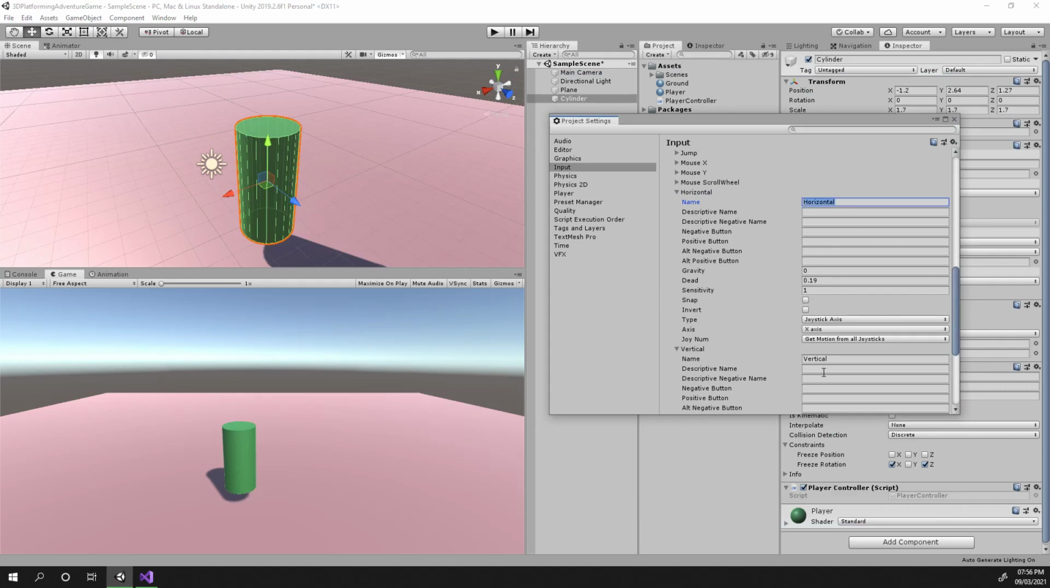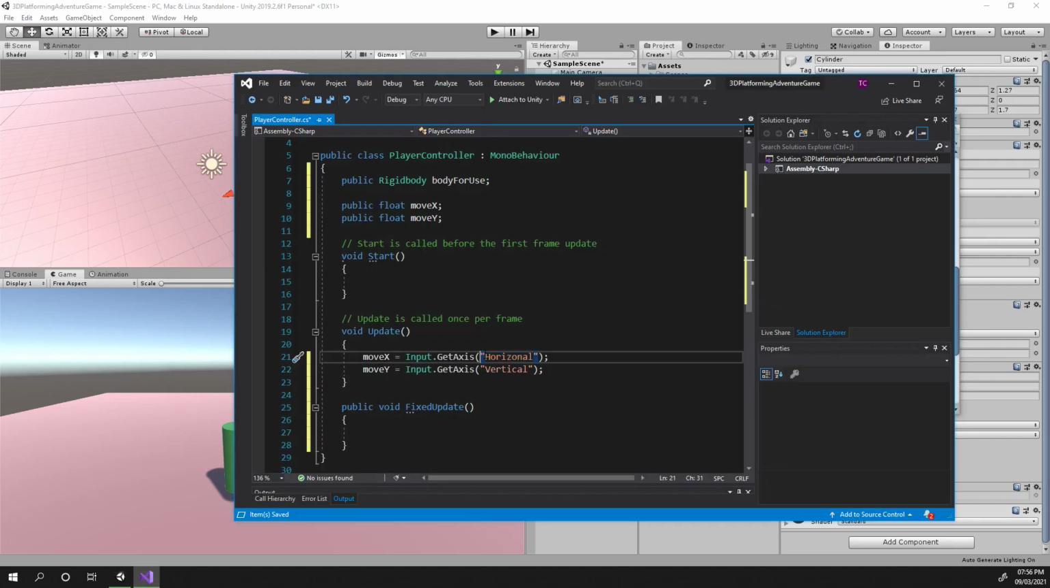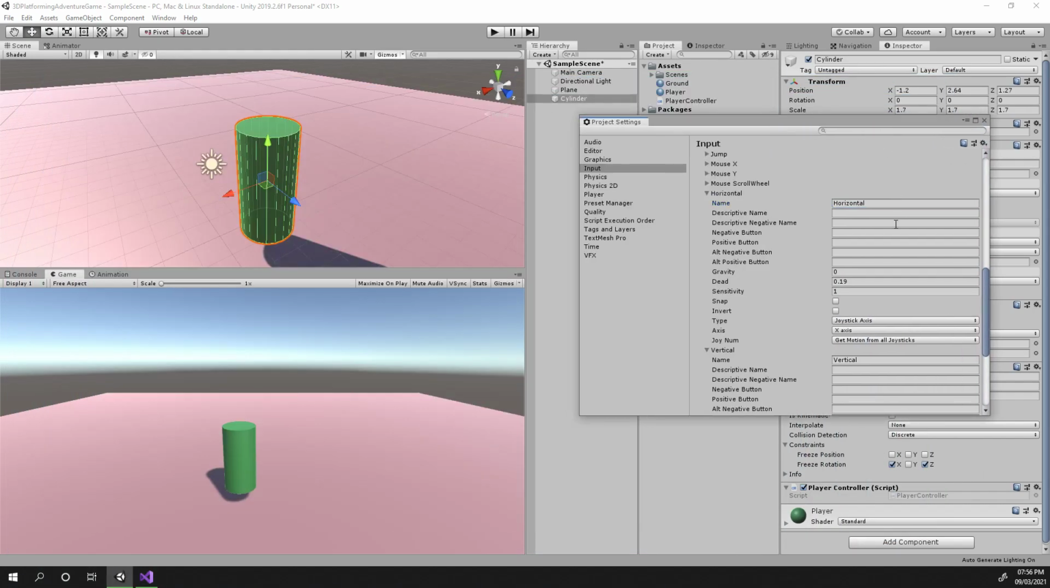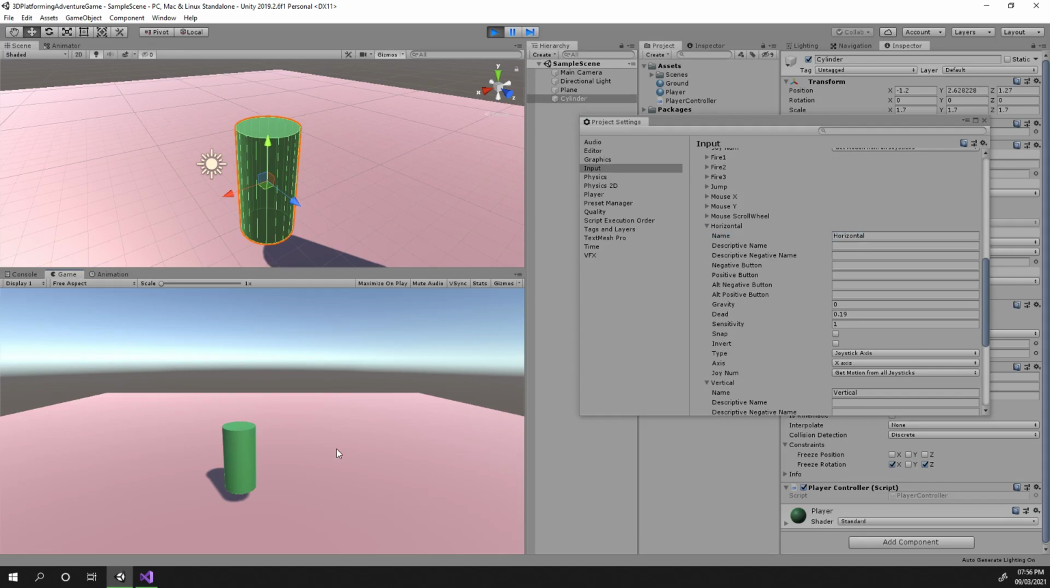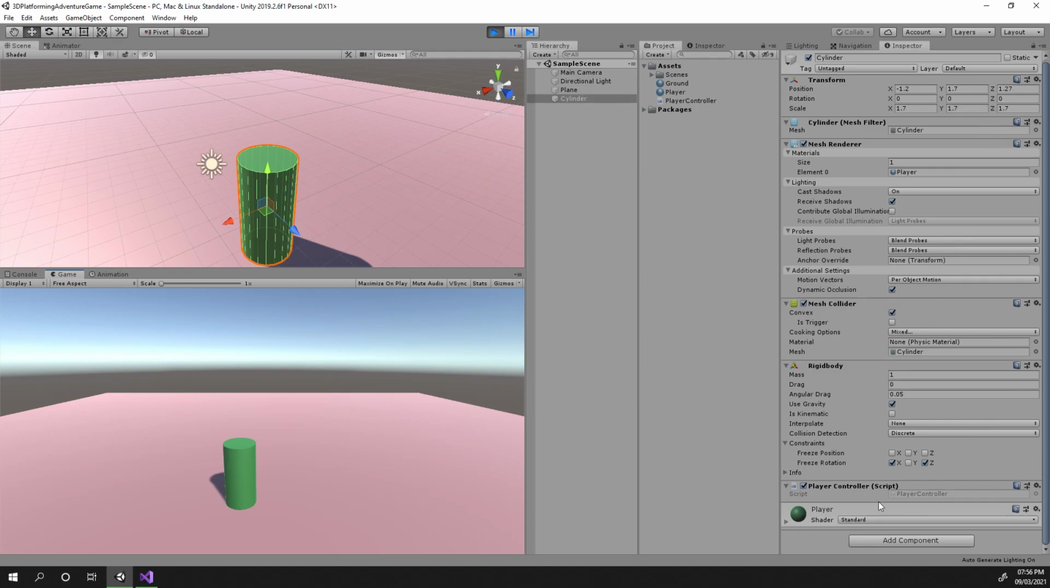So I can see this one's horizontal and this one's vertical. So I could even copy in the name here and see, look, I had misspelt horizontal. So I've brought that in from the actual name of how it's set up in Unity's input mode. So I can't move my character around yet because we aren't actually affecting our rigid body.